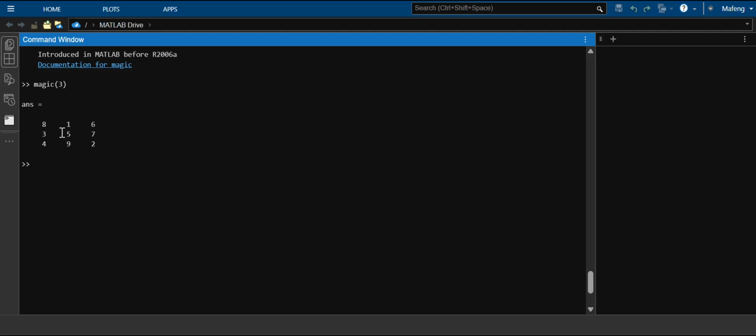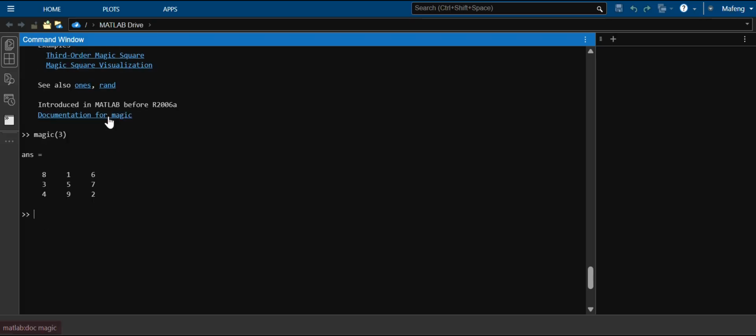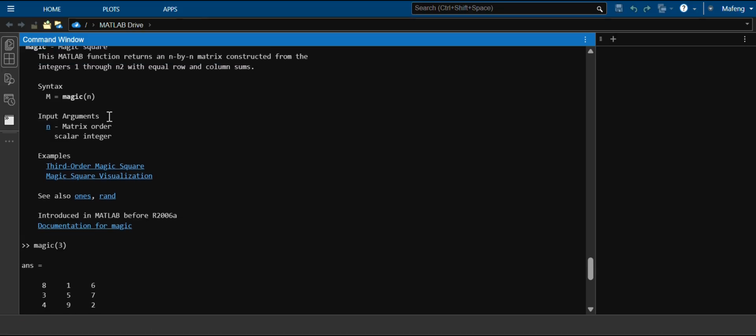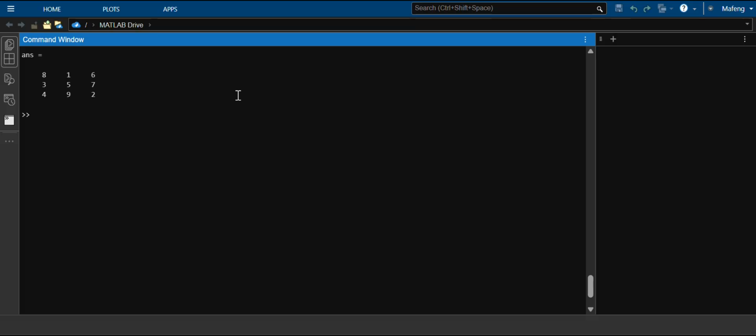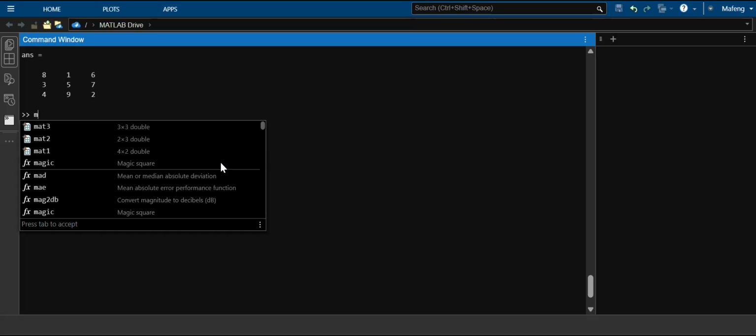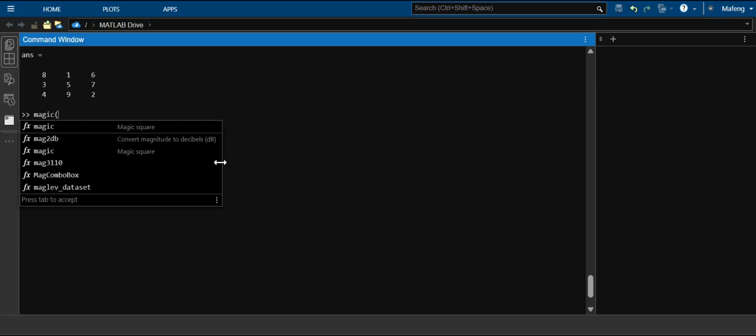And along the rows, do the same thing. 8 plus 1 plus 6 is 15. 3 plus 5 plus 7, which is 15. Then 4 plus 9 plus 2, which is also 15. So along the rows and along the columns, the sum is always the same. So it says equal row and column sums. That's what the magic function does. And all you need to do is pass in the dimensions of the square matrix.